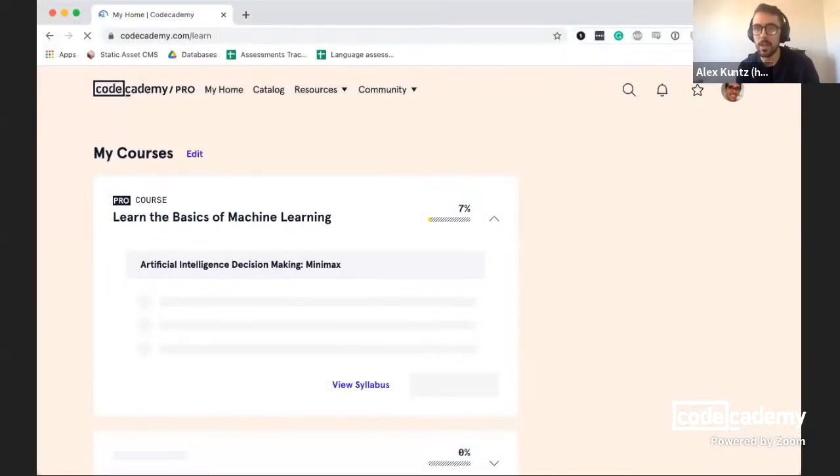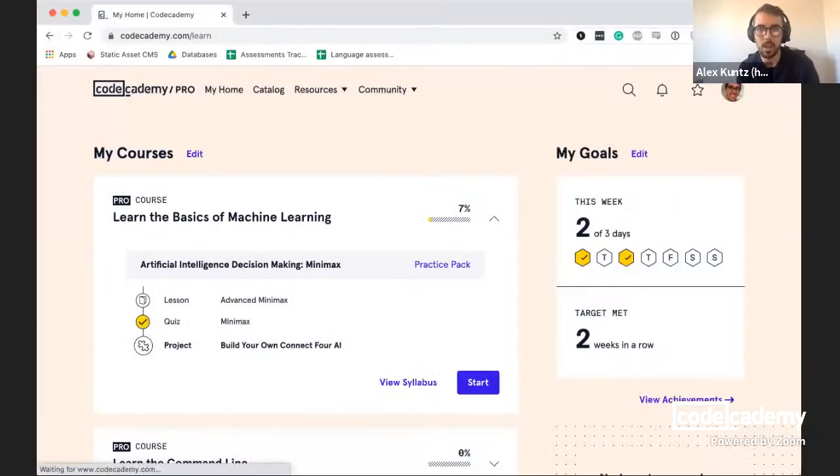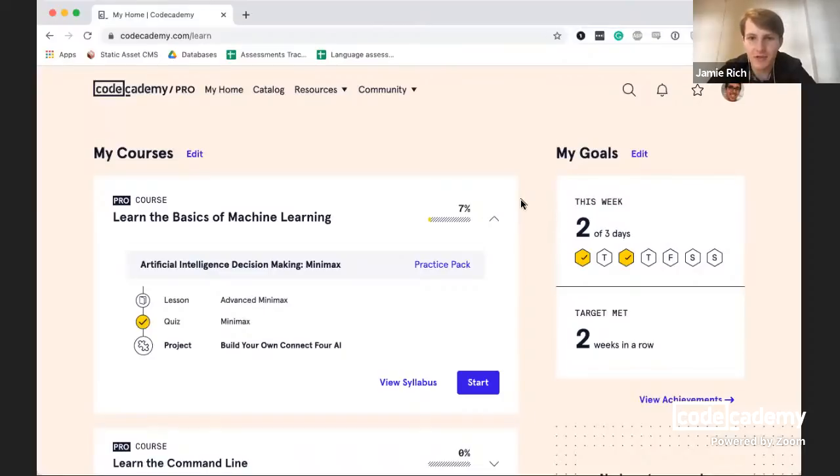I am going to share my screen. A second. Screen share, let me find the right window. All right, Jamie, how does that look? Looks good. I can see the Codecademy homepage.